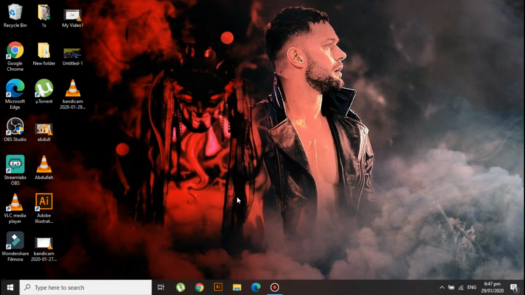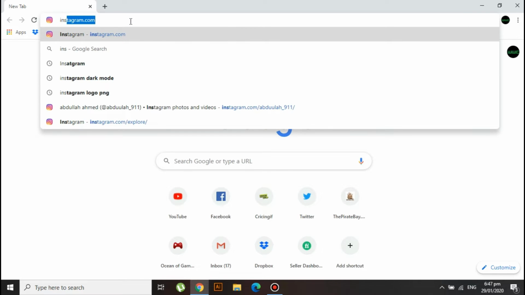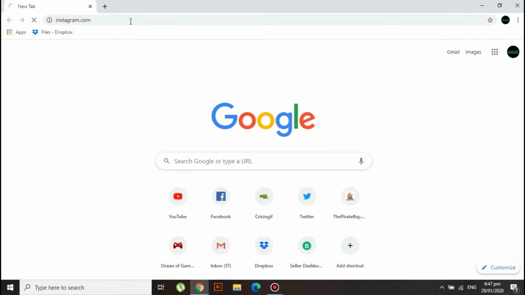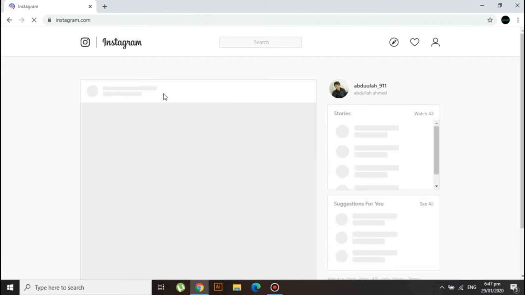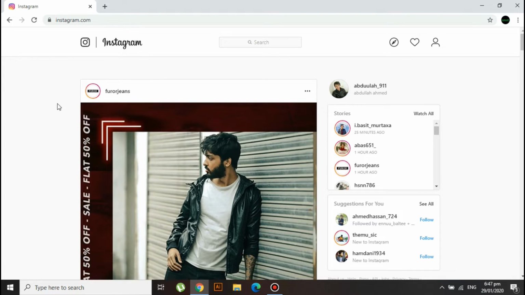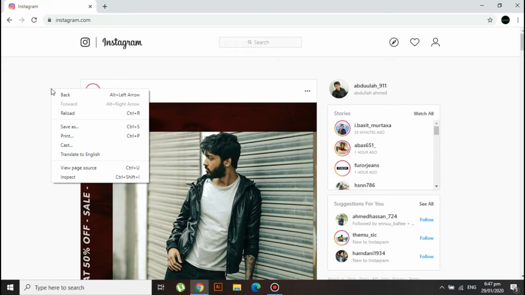So first of all, you need to open your internet browser, and then in the search bar type instagram.com and go to Instagram. Right click anywhere on the screen and then click on this inspect option.